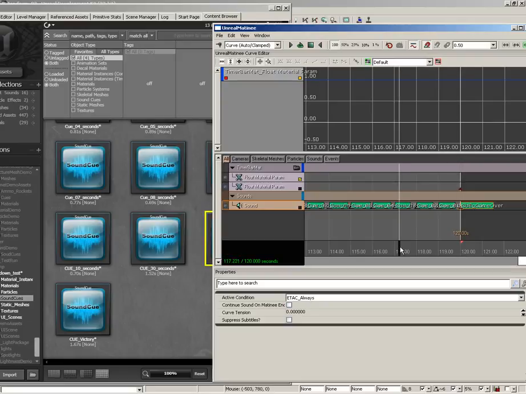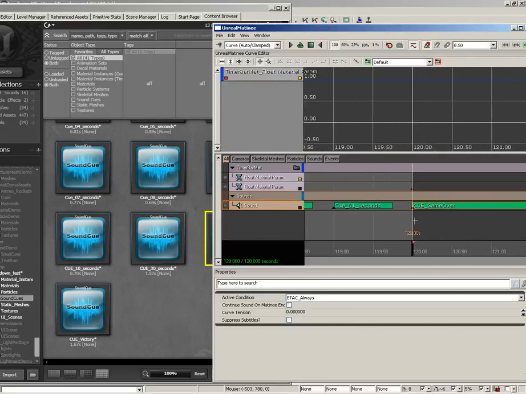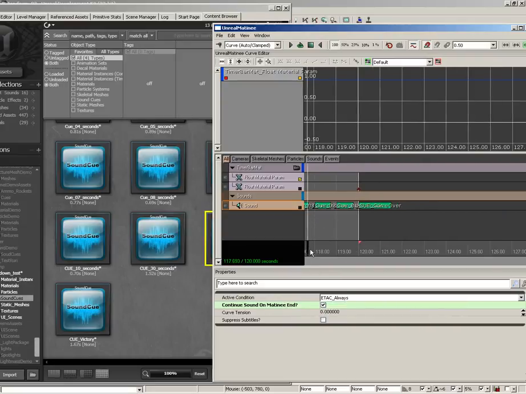Now, let's play back through this. 3, 2, 1. And we get nothing for that last key. Make sure you select that key, and then down here inside the properties, click Continue Sound on Matinee End, and slide the little divider over so you can actually read that. So Continue Sound on Matinee End. Now let's test that again.